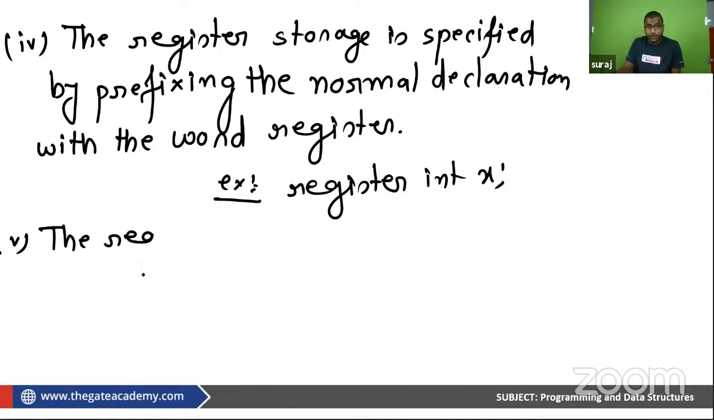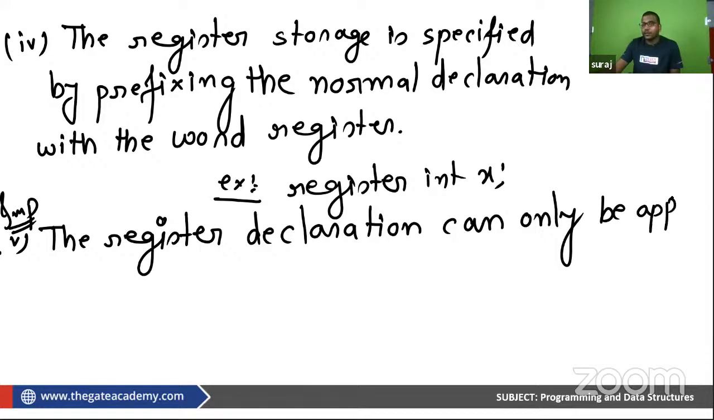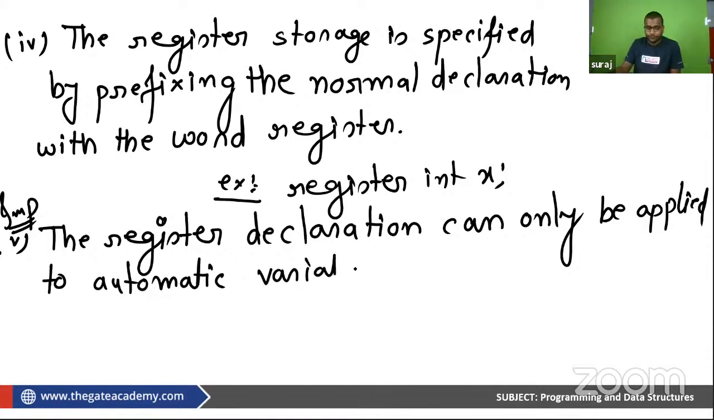The register, now this is very important. You can define a register variable. The register declaration can only be applied to auto variables, automatic variables. Means you can't make any global variable a register. You can't make any global variable register type. It applies to automatic variables only. Otherwise, it will give an error.